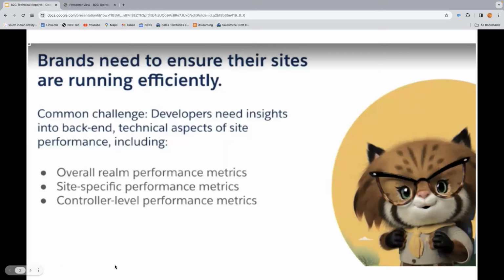There is a wide variety of development. The developer needs insight into the back-end technical aspects of site performance, which also impact the customer experience. This insight includes overall realm-wide performance metrics, site-specific metrics, and even more granular controller-level metrics.